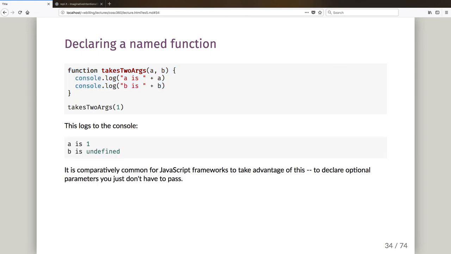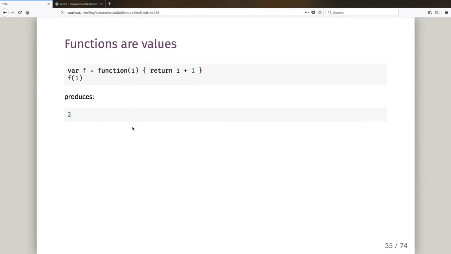And it's actually quite common for JavaScript frameworks to take advantage of this, so that effectively the later parameters in your function definition are optional. You don't have to pass them. Inside the function, you can test whether they were defined or not, and start acting upon them if they were there, and otherwise provide defaults if they were not there. So this is a difference between JavaScript and Java.